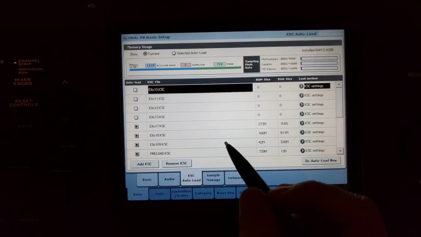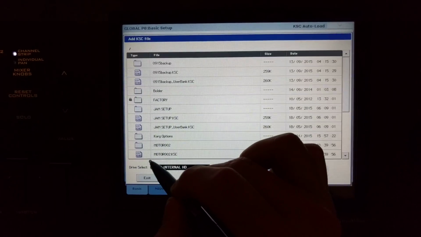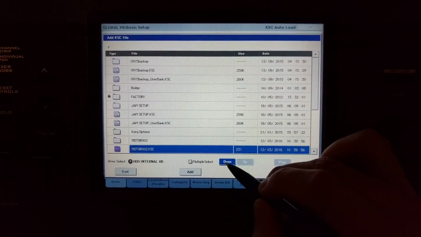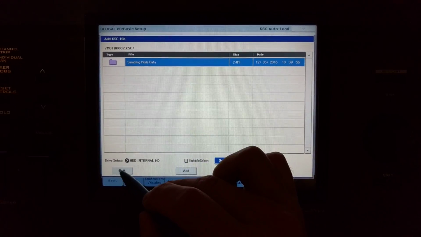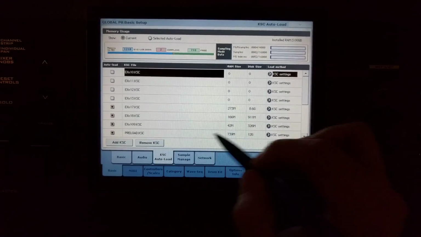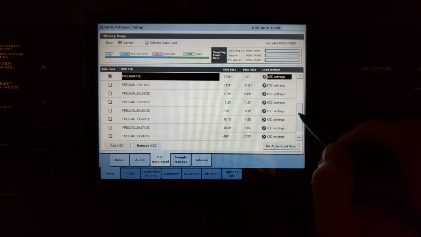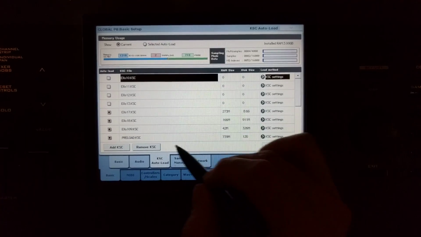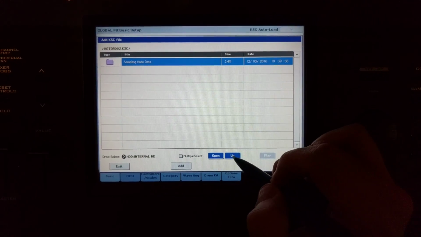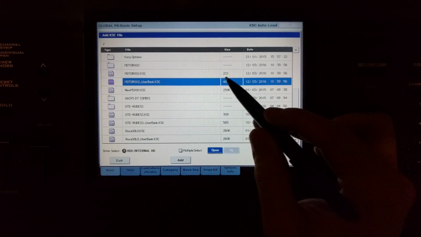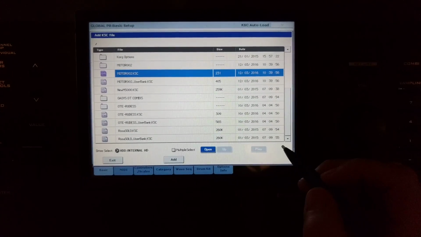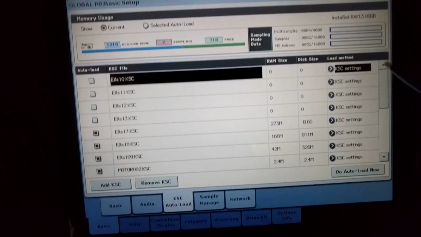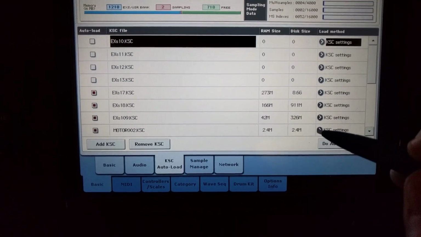Alright, let's try this again. Now if I go, let's add a KSC. So we're going to choose one that we want to load up. There it is, Motor KSC. Good. And yeah, that's fine. So we'll say, oh, did it add it? I'm not seeing it. Alright, I must not have hit OK. Alright, well whatever. We'll click add. Alright, let's see here. There's my motor. Shows you how many megs it'll take up.